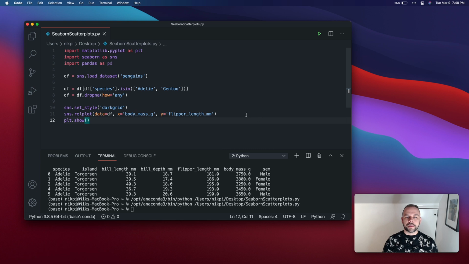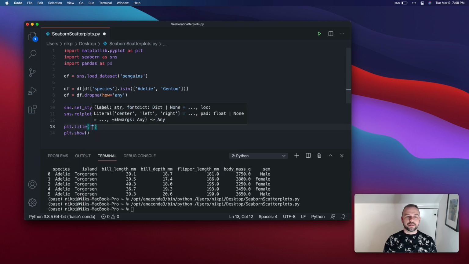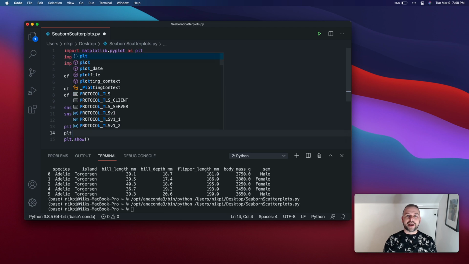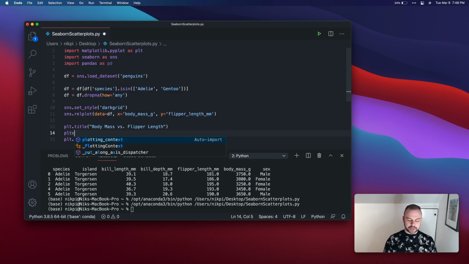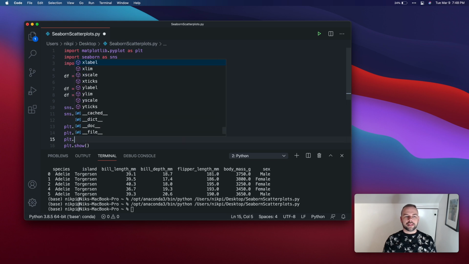Now, another thing that we may want to do is add a title as well as some more descriptive axis labels. For this, we're going to be using matplotlib. So we're going to write plt.title, and here we can just pass in the title directly as a string. We're going to be saying that we want the title to be body mass versus flipper length. Similarly, we can pass in the x and y axis labels using xlabel and the ylabel.